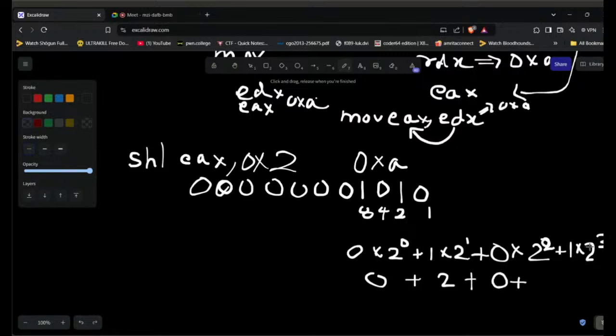Or what is 1 times 2 raised to 3? So 2 raised to 2 is 4, 2 times 2 times 2, so this will be 8. Now the total sum of this will be 10. So this is the binary representation of the number 10.